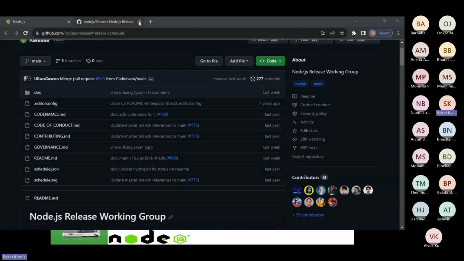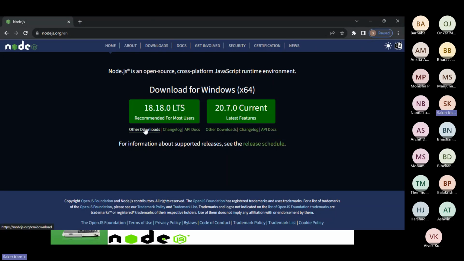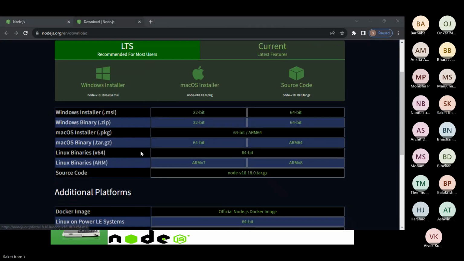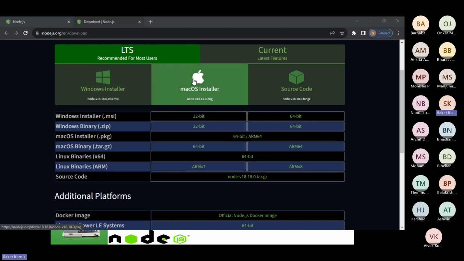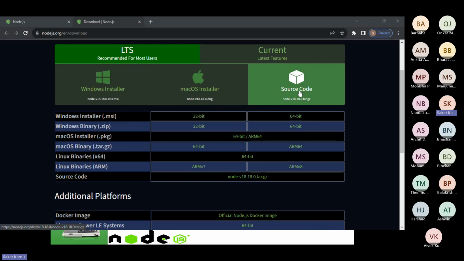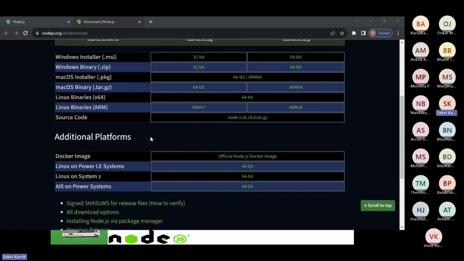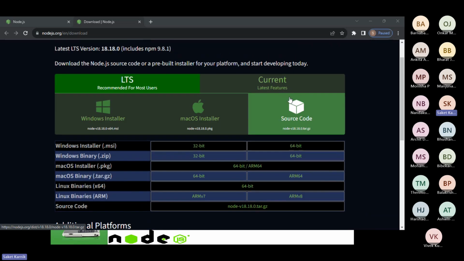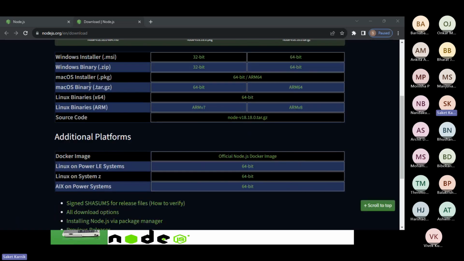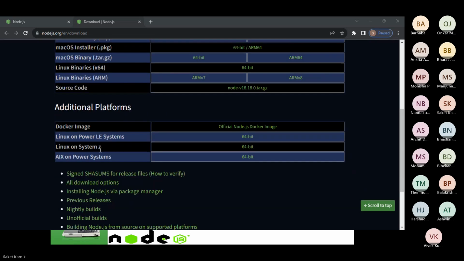And if I want to see the different versions which have been released to date, I just go to other downloads. So here I have some information about the latest stuff. I have the Windows-based installer, macOS installer. Then I do have the source code also, which I can download and compile as per my need to get the Node.js environment set up. Usually this is something which is required on Linux machines. We do have Linux binaries, macOS installers, Windows installers. We do have the formal installer packages available over here, right?